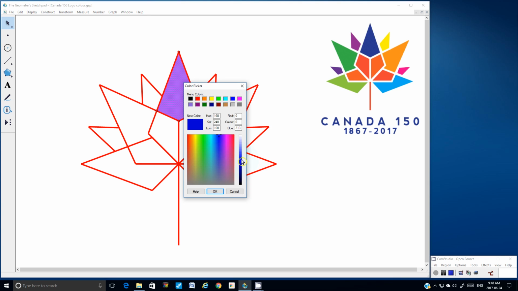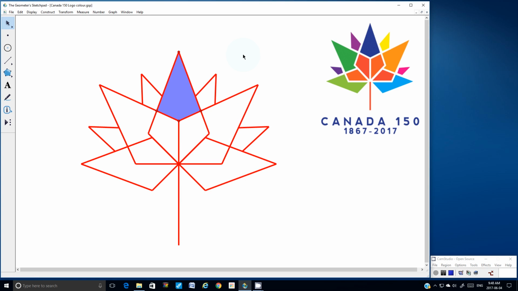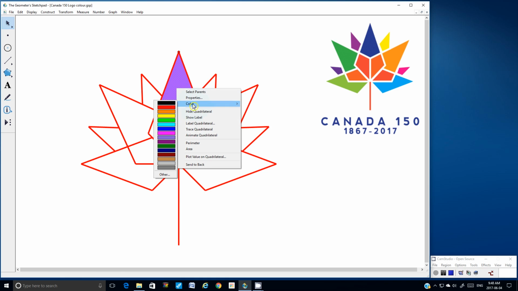So how about this? Okay, I'm going to try one more time. It doesn't seem to be changing the color. So what if I go something like that? Okay, all right. I'm not sure if that changed. Let's see.